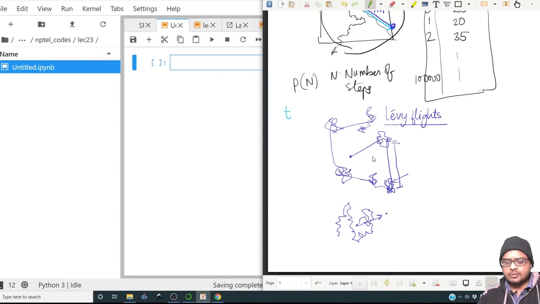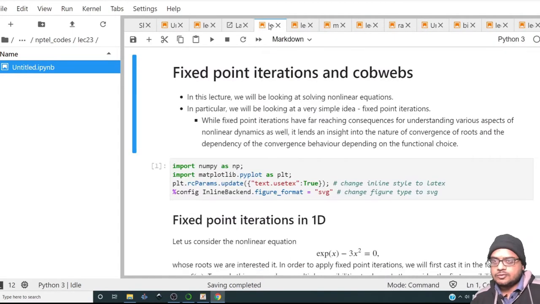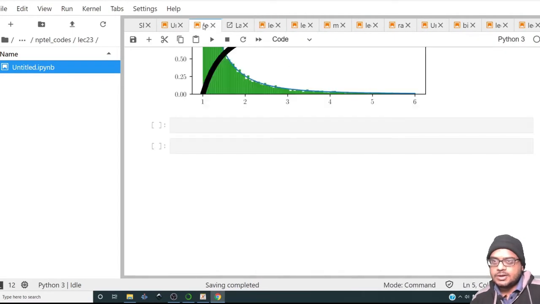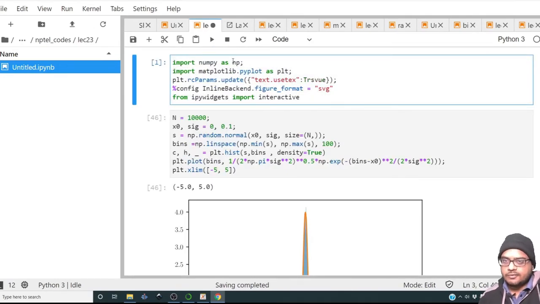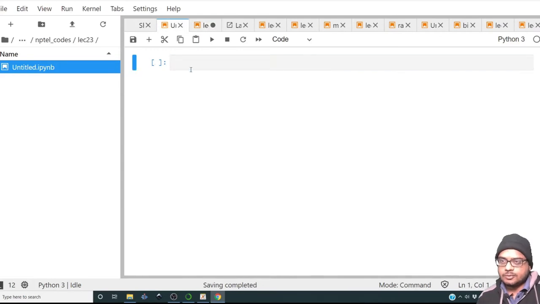So these are some of the questions, and depending on the problem at hand, it's usually how you would define the random walk. There is no universality to how you would go ahead and define the random walk. Okay, so with this background, let us begin. We will need the opening bit of code, and I will copy it from one of the previous programs.